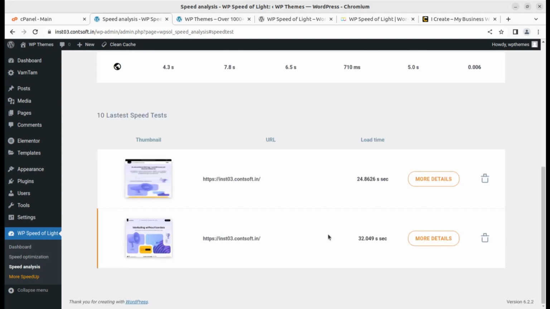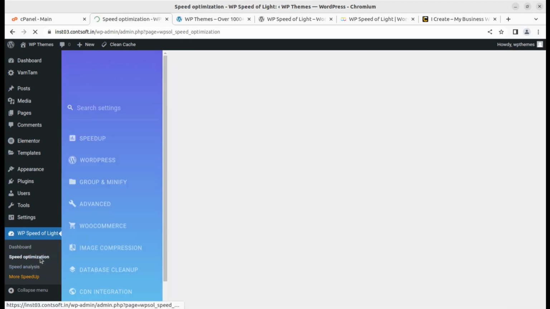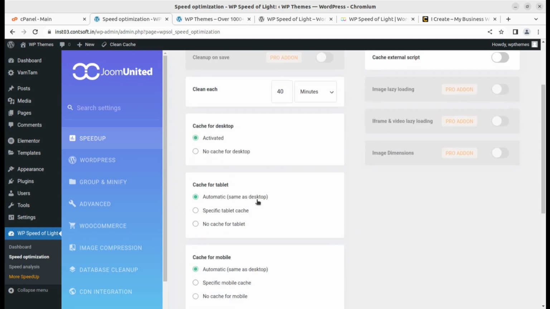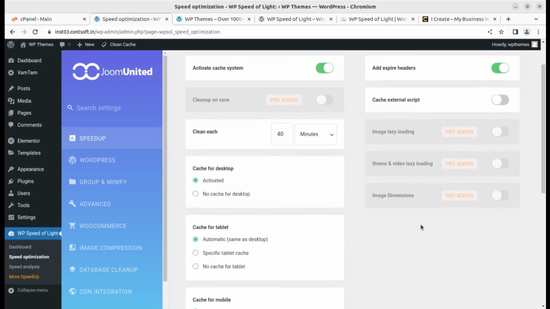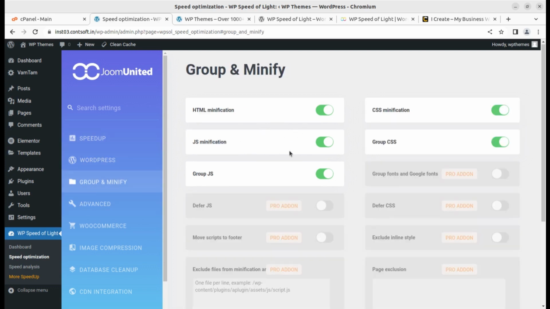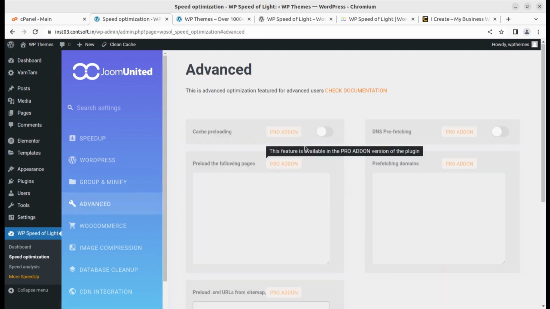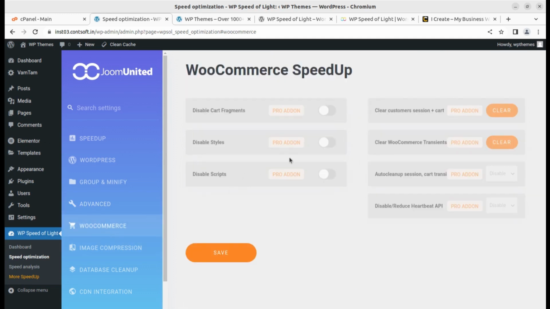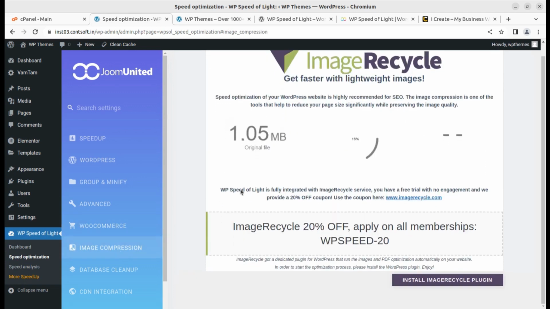Okay, so we have these options, and we can go for speed optimization options now. Active cache section is here, and we have activated most of the things, and only pro things are remaining. WordPress, remove query string, and all these things are enabled. Group minify. So we can control later through these advanced options. So these are all pro options. WooCommerce, just in case you are using the plugin for a WooCommerce website. Image compression is not available for now.